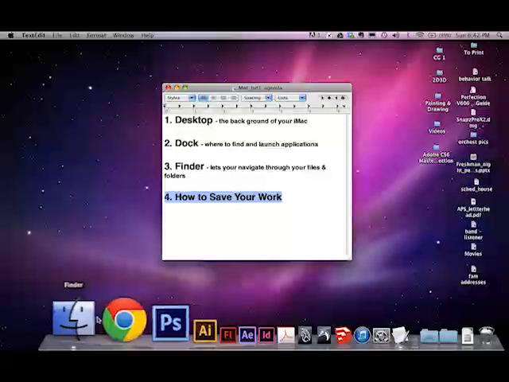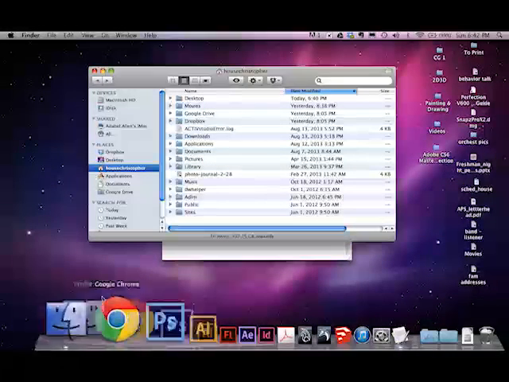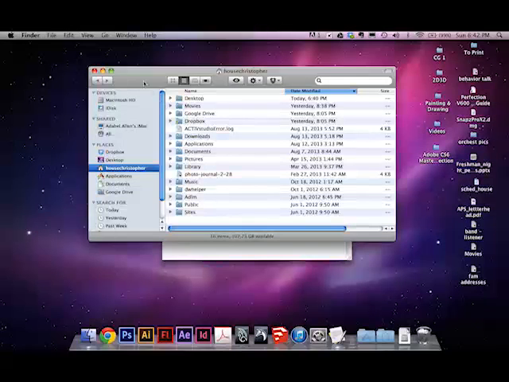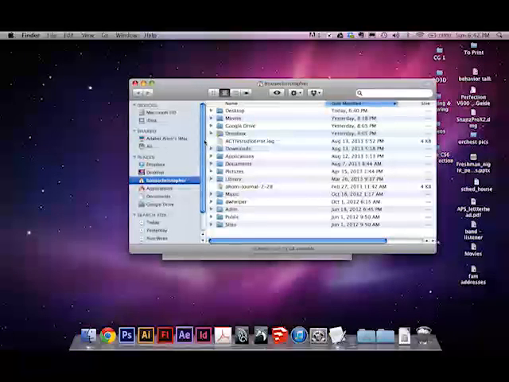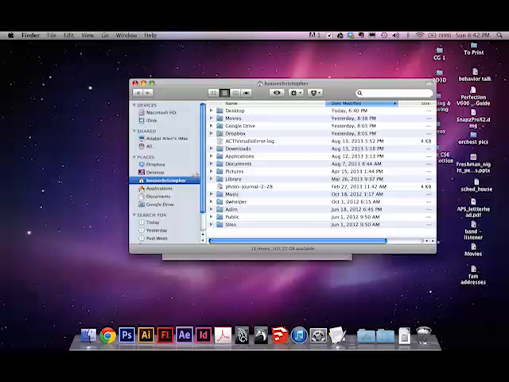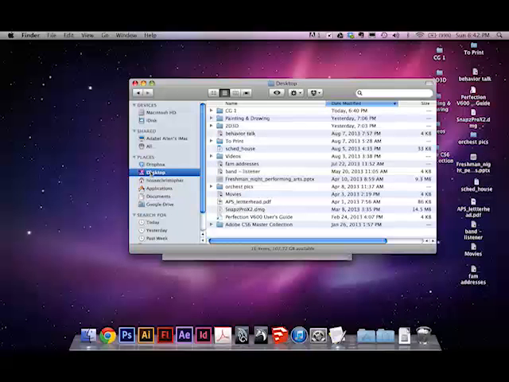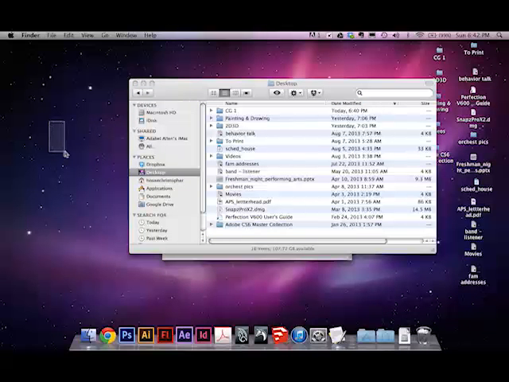I want you to click on the Finder. The Finder is a place where you can navigate through files and folders. So right now what I want you to do is click off of your Finder window on the background. You can click and drag to make sure you're on the desktop.